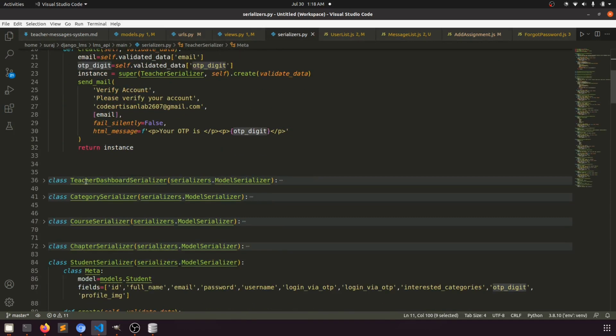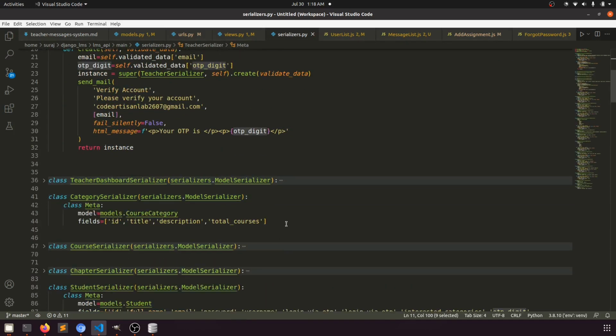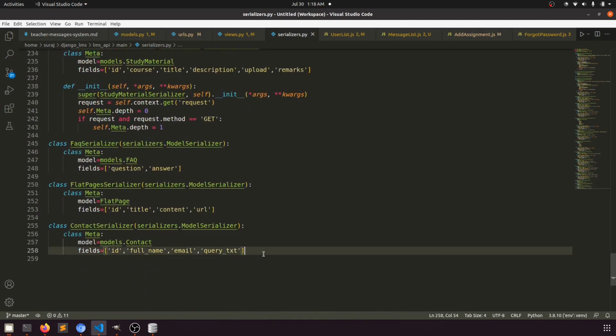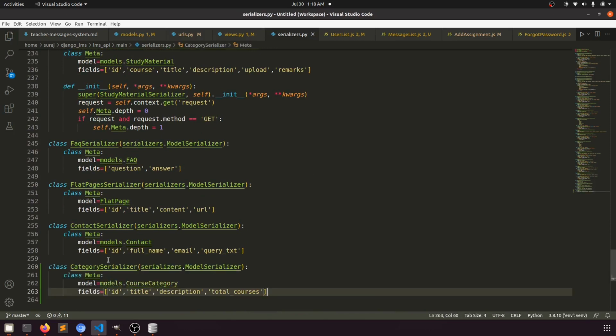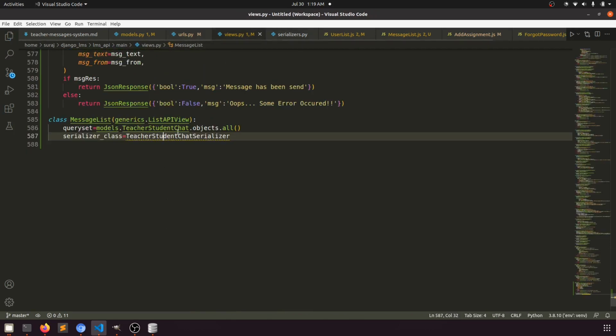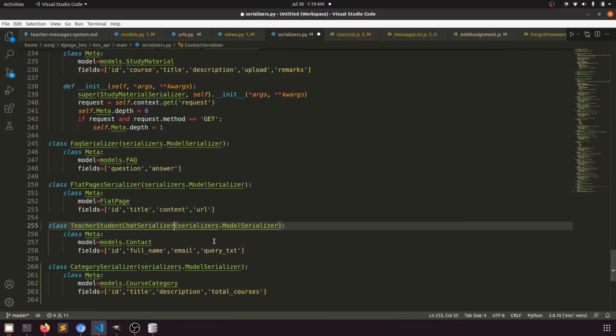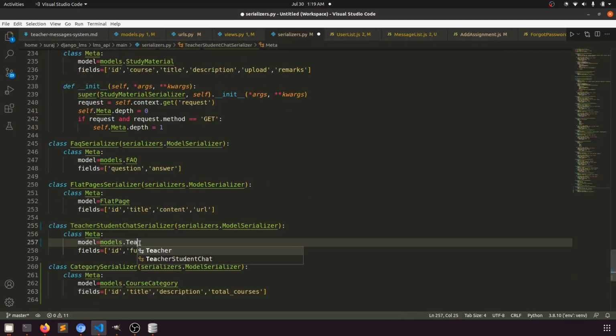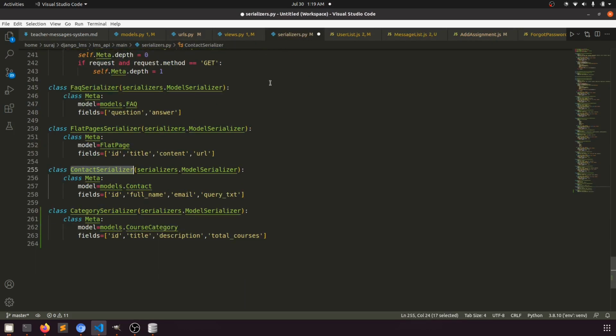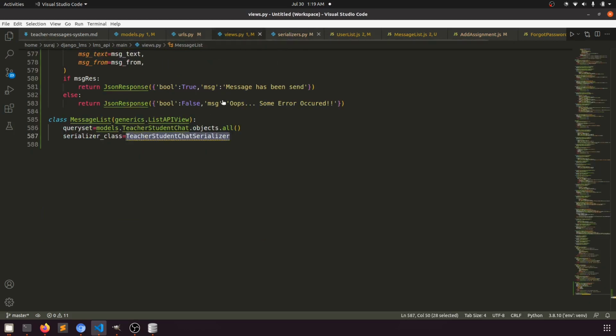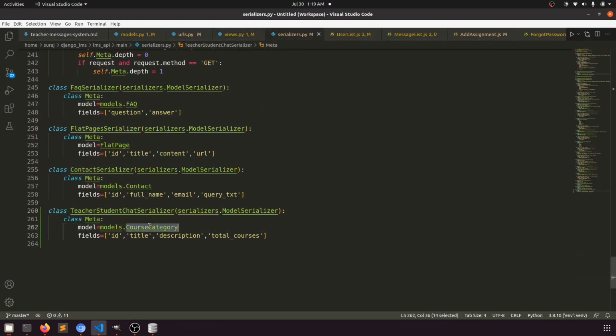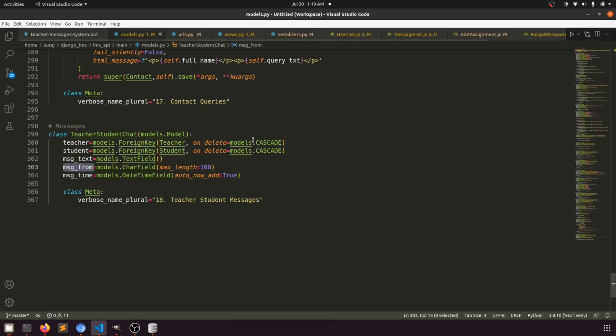Okay, we have this category serializer, copy this, okay, paste at the end. Okay, what is the name of the serializer? Teacher student serializer, paste it here. Models dot teacher student chat, oh we are doing it at the wrong place, this one, and this will be teacher student chat serializer.